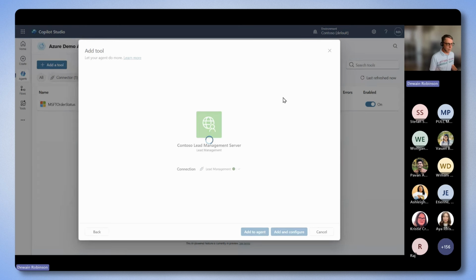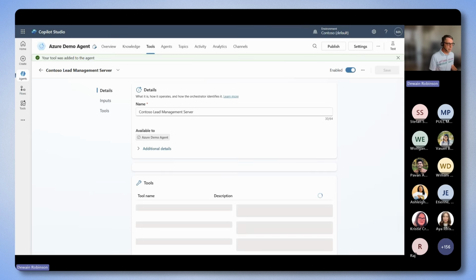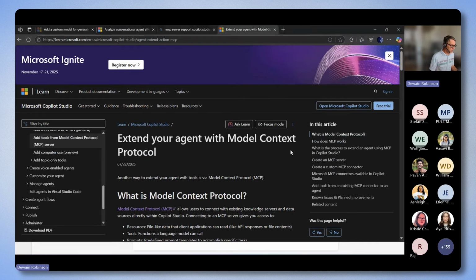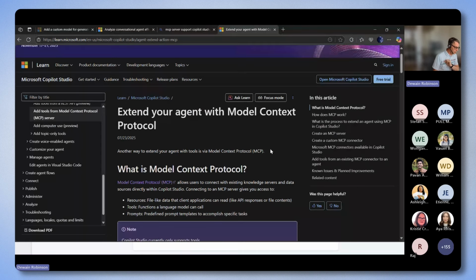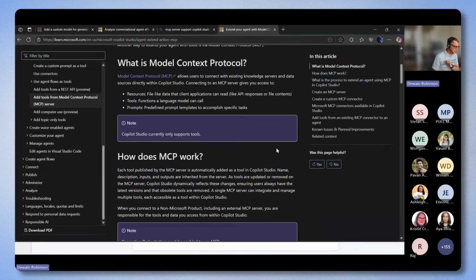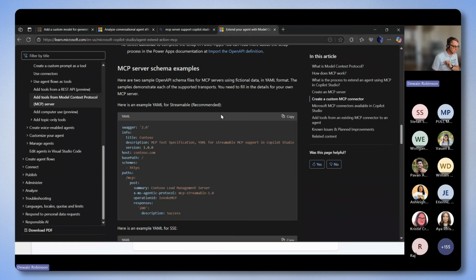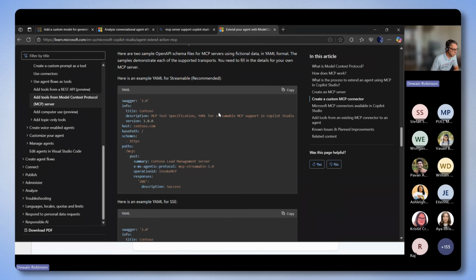And while that's going to go do that, let me showcase for you really quick the article for this. So if you go to Learn, you'll see here that there is information about MCP. And if you scroll down, you will see that there are MCP schema examples that will give you what you need to put in. And there are two different types of way that MCP can work.